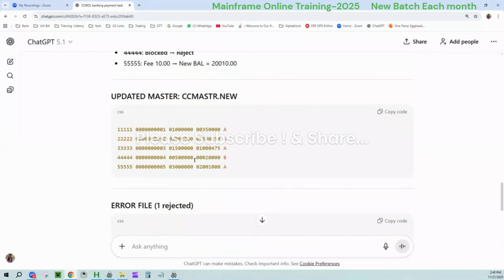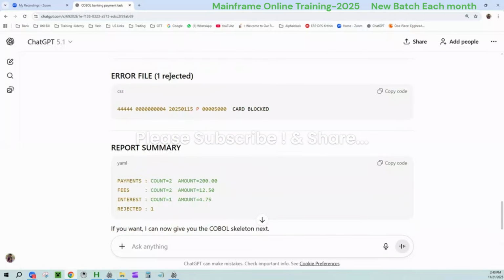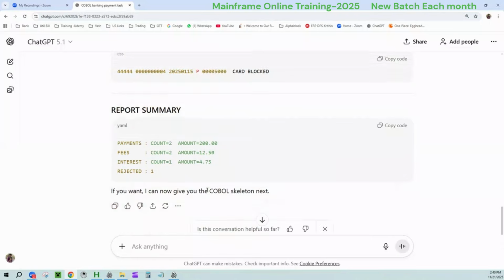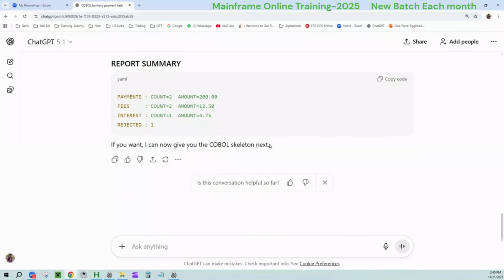Updated master file will be like this. Error, 1 rejected file as well. Reporting, this is spool, guys. Spool total payments, how many happened, total fee and other things as well. Now it's asking us to go for a COBOL skeleton, right? Don't do that, okay? Don't do that, guys.